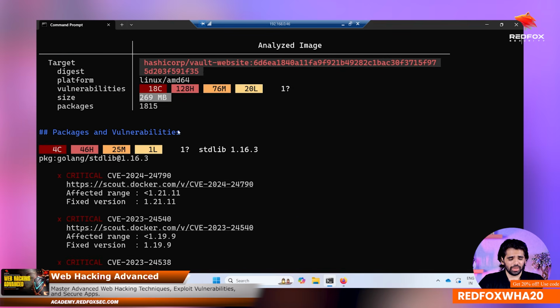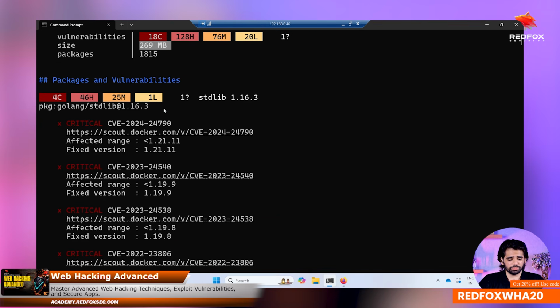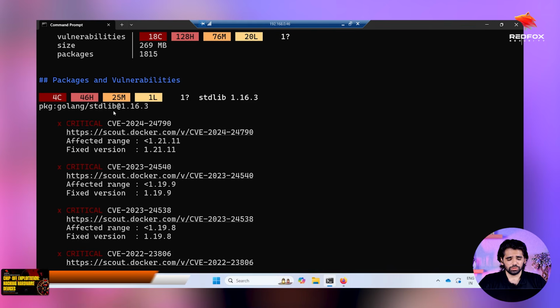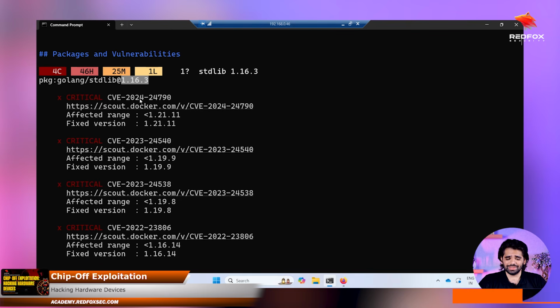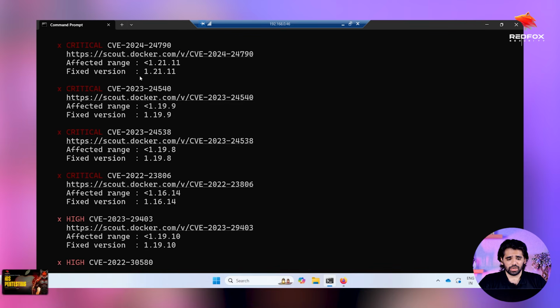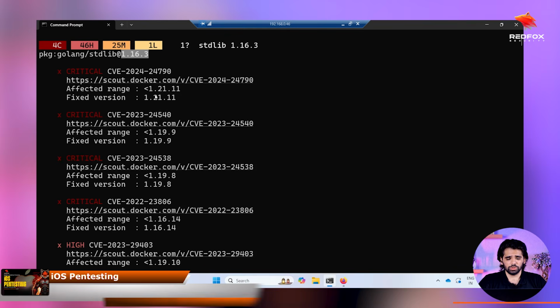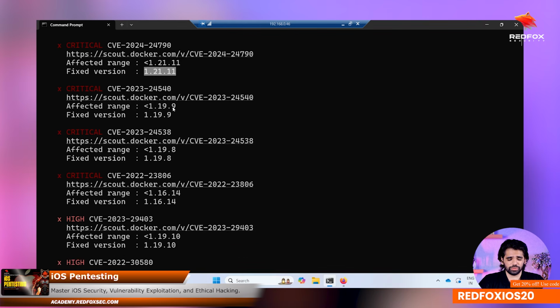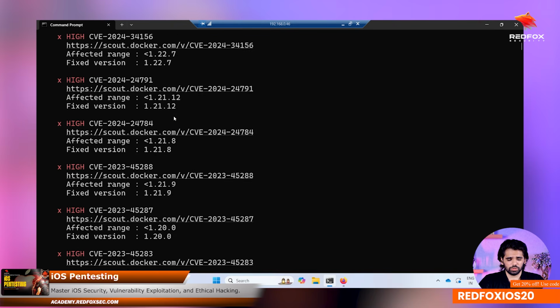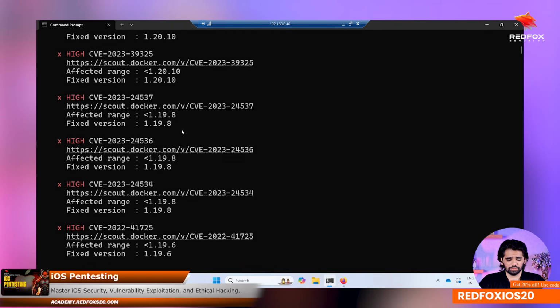Okay, and here if you notice, the Golang package, which is using library 1.16.3, contains 4 critical vulnerabilities, 46 high vulnerabilities, 25 medium vulnerabilities, and 1 low vulnerability. You can see the CVE ID as well, affected artifact range, and fixed version. So it will give you the fixed version information as well. So all this is vulnerabilities.